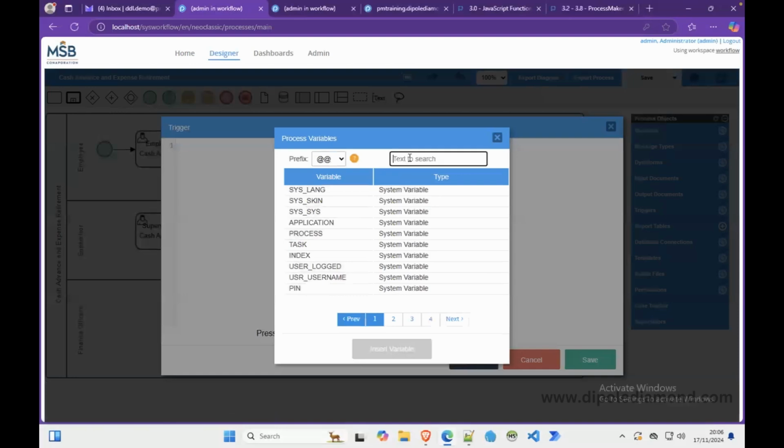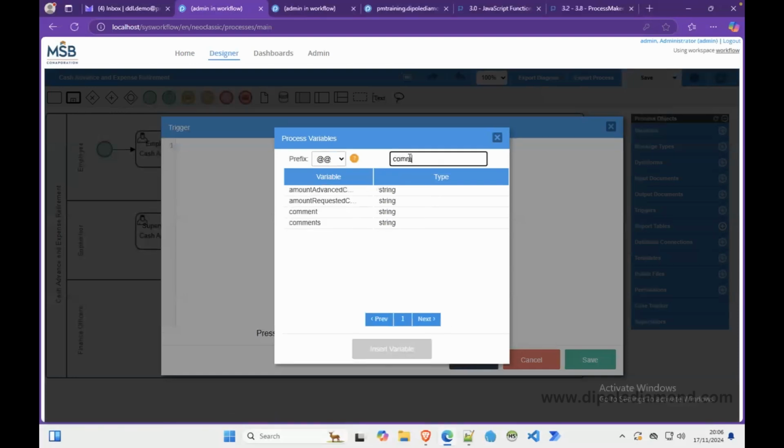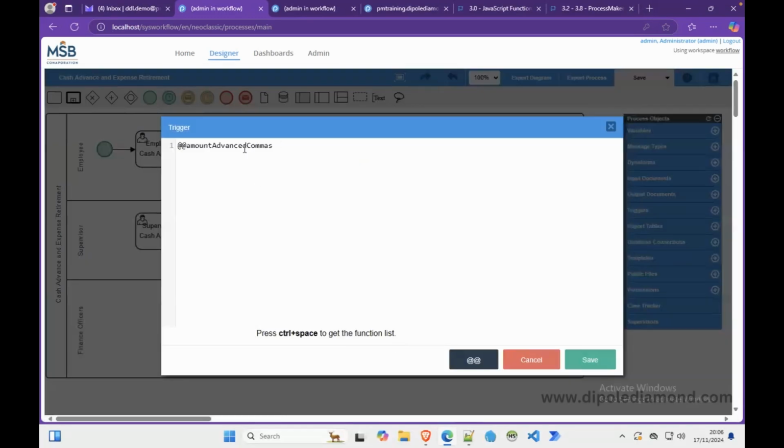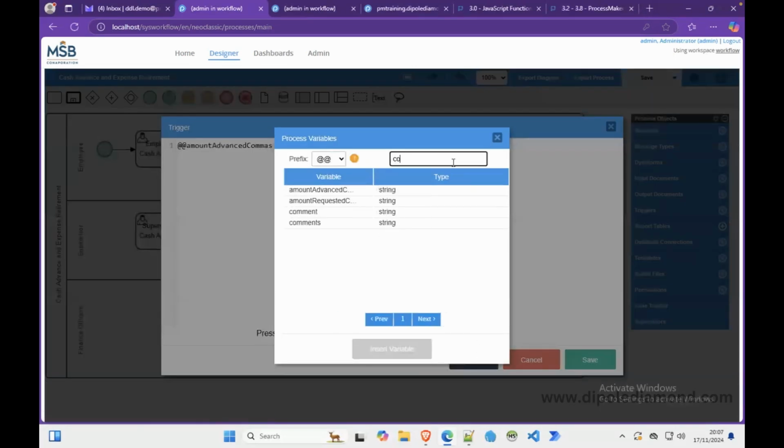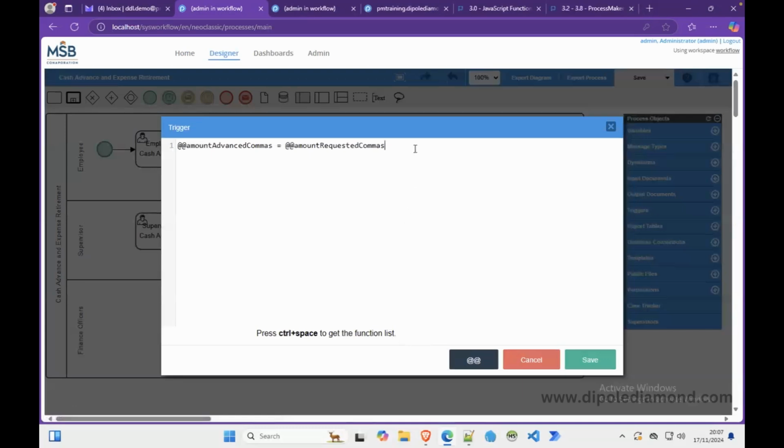We'll say amount, or the commas, the amount advanced commas field is what we're interested in. And we need to set this equal to the amount requested commas. That's it. We need to set it. But again, it means that every time, even when the finance officer had already opened and placed a value there, if it opens again, it's going to be reset. The value will reset back to the amount requested commas.